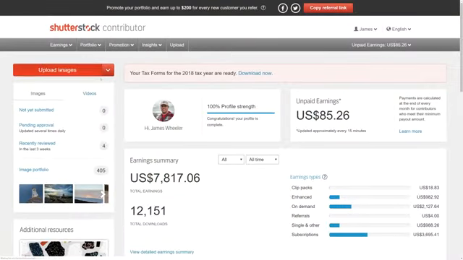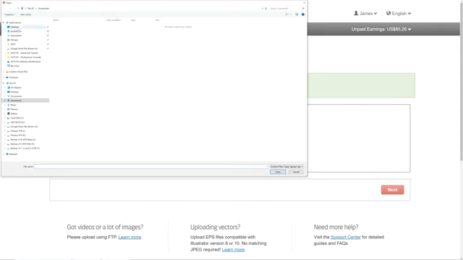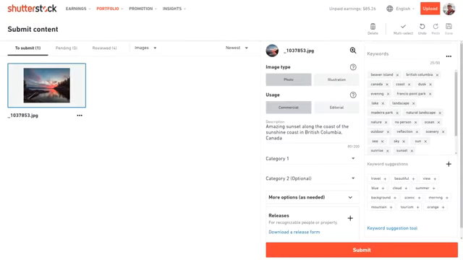Click the upload button, then choose a photo from your computer to upload. When you're starting out, don't upload all your photos, only the best ones. Over time, you'll learn the quality needed to make sales. After your photo finishes uploading, you will be taken to the Submit Content page. This is an extremely important step. Let's walk through all the options.